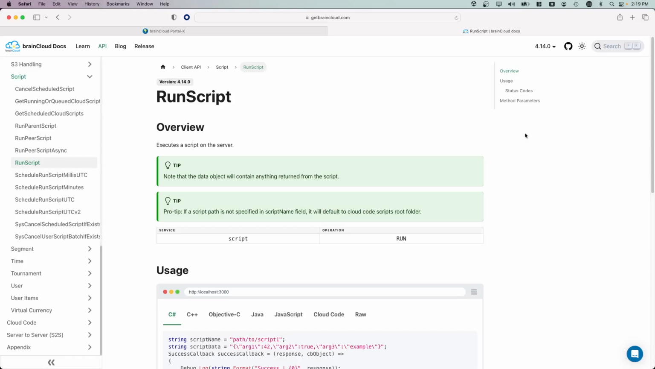Some advantages of Cloud Code Scripts include better performance when calling multiple APIs in a row, lower brainCloud costs, Cloud Code Scripts are more secure than if they were run client-side, the ability to change logic server-side without a client update, and the ability to perform certain operations that are not enabled in the client API.